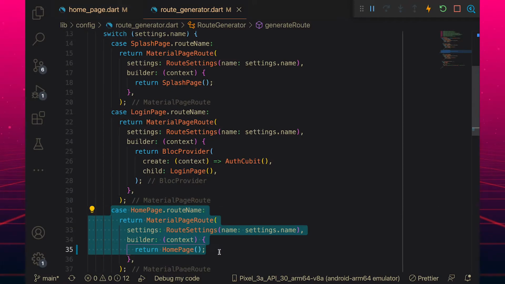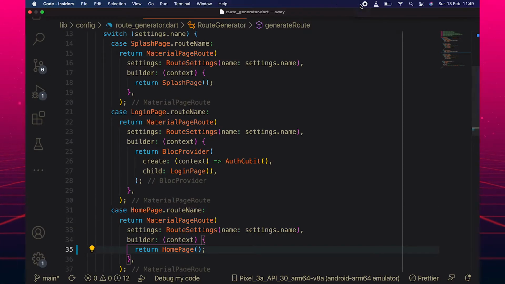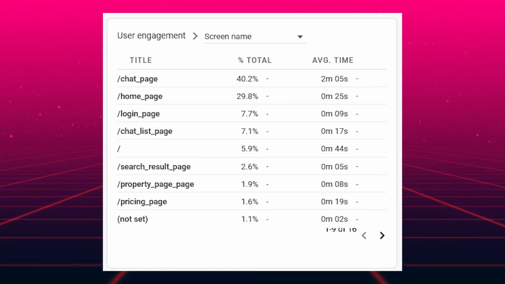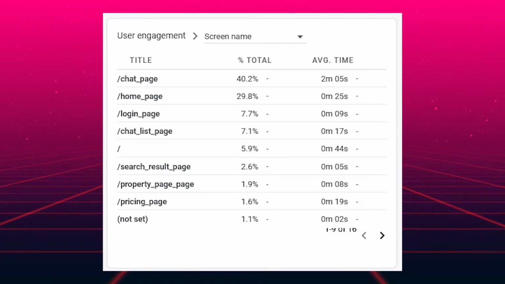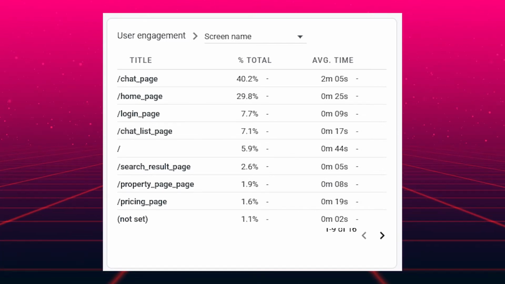But to access it, declare the route in the route generator. So a reminder as to why we make use of the route generator is so that we can know which pages a user has visited in Firebase Analytics.